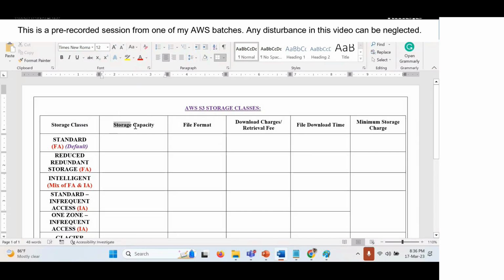Now, coming to the storage capacity of the standard storage class. Whenever you store a file in the standard storage class, AWS will maintain more than or equal to 3 copies. It depends on the availability zones in a region. AWS will maintain more than 3 copies.